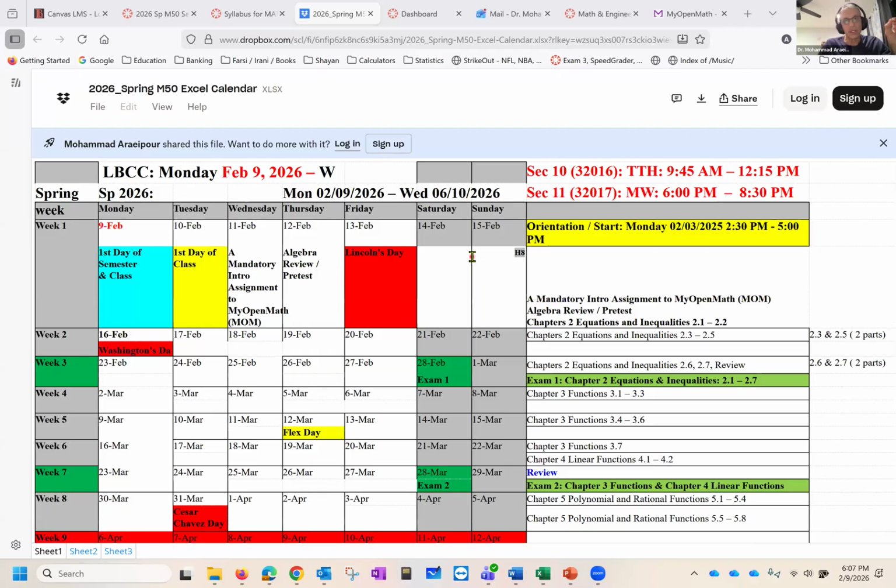And you're going to imagine you're taking the exam on campus without any help whatsoever. So you see the calendar here, and of course, there are a couple of assignments due immediately. We're going to discuss that further as we come across a mandatory assignment to buy Open Math and Algebra Review. We're going to get to that later.